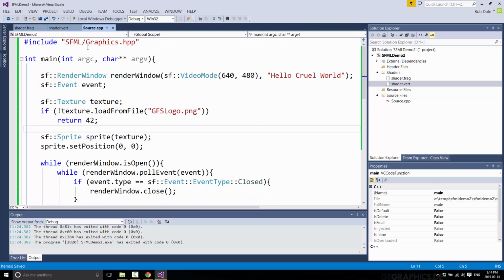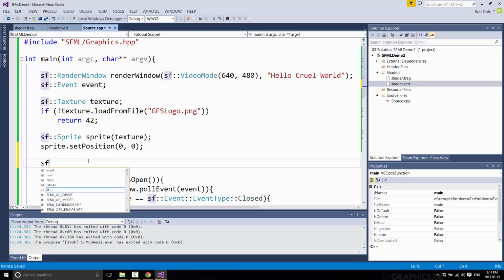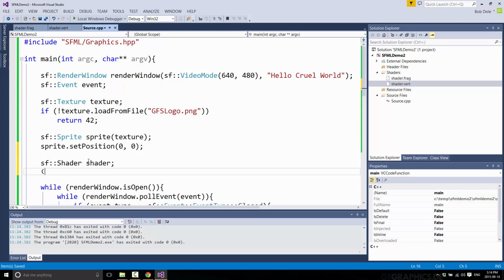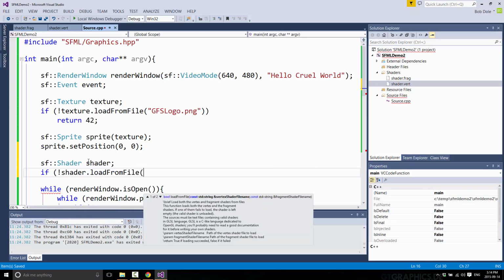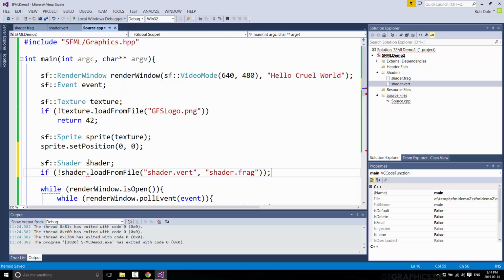So now we're going to modify. We're going to build on top of this existing example, but let's modify it slightly. First off, we need to go ahead and create our shader. So SF shader, like so. And then, as you can guess, if bang shader.load from file. Now, the only difference here is you can actually pass in both the fragment and vertex shaders in the same call. So vertex first, shader.vert, and then shader.frag. Like so.